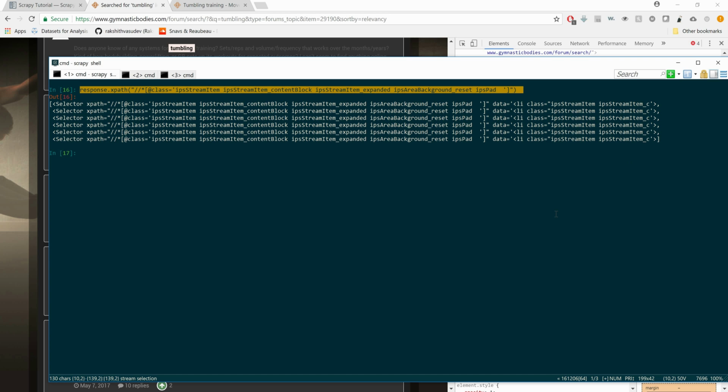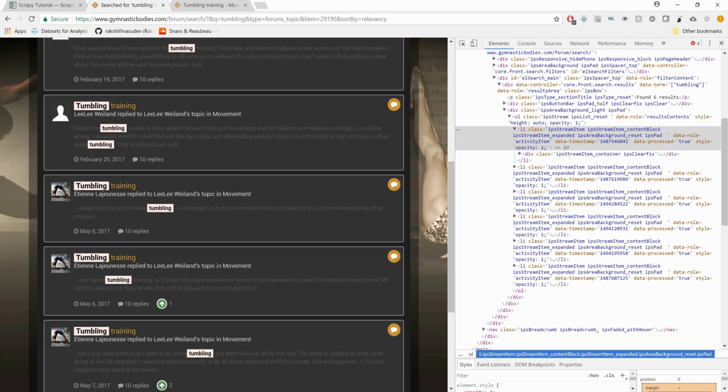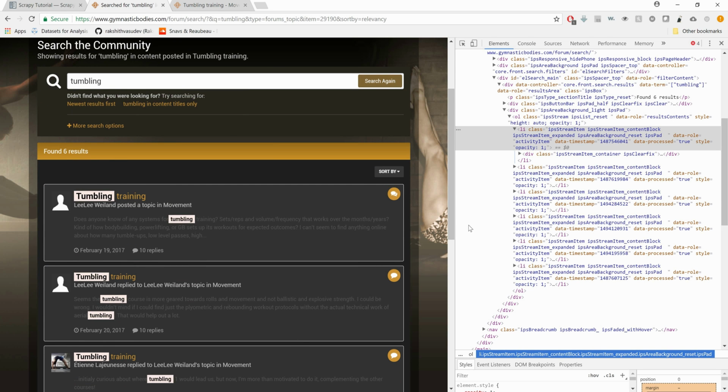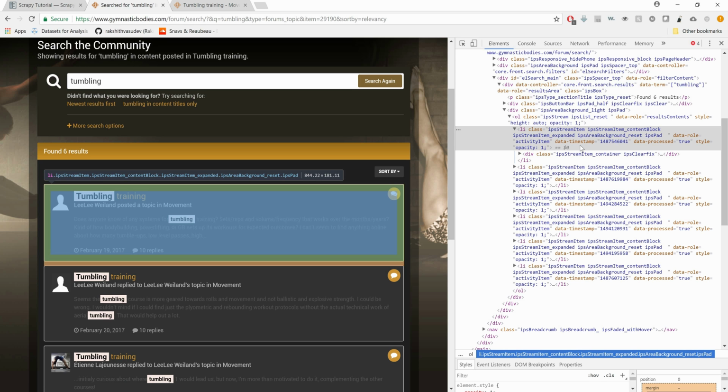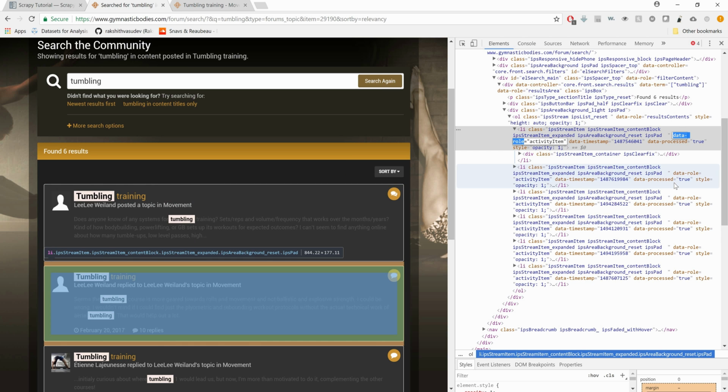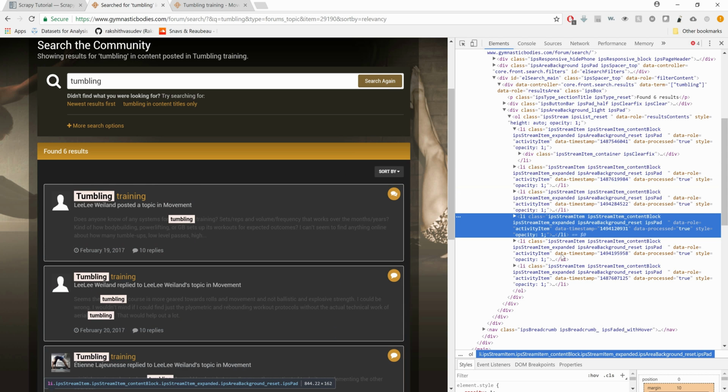1 2 3 4 5 6, perfect. We have finally selected all the threads, but how do we ensure that we are doing the right thing? The way we do that is you can actually take a look at another attribute as well, and that is going to be data role, right? Look at this data role. Data role seems to be common for all the threads.